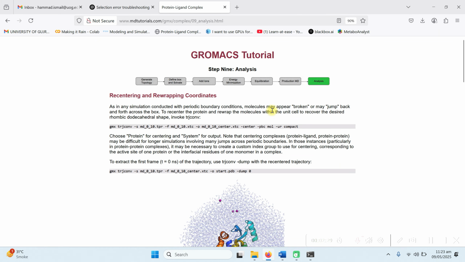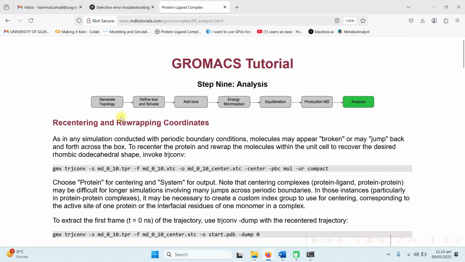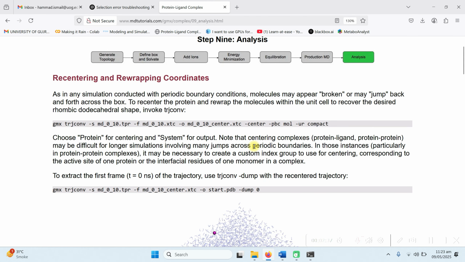In the Gromacs tutorial, today we are on the last step, which is known as the analysis. It is about the recentering and wrapping. For our ease, we changed the ligand name to UNK. We will demonstrate this tutorial according to our modified script.